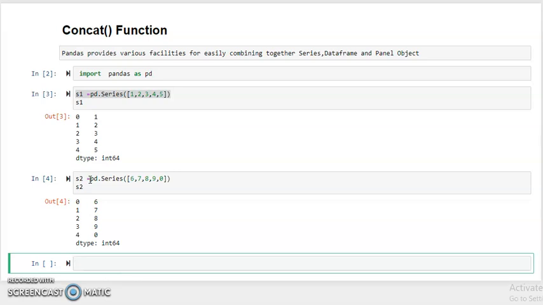Now we need to combine the two series. For this we use the concat function, calling it with the help of pd or pandas. So we write here pd.concat. Now to see the parameters of the concat function, first we need to move our cursor between the parentheses and press Shift plus Tab.